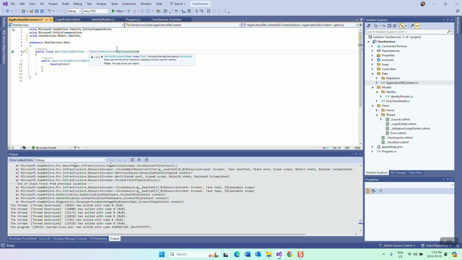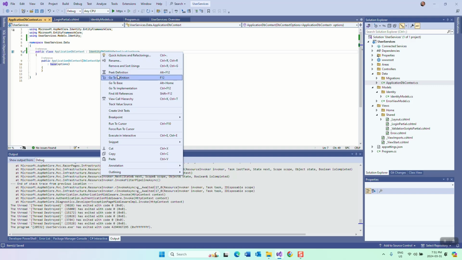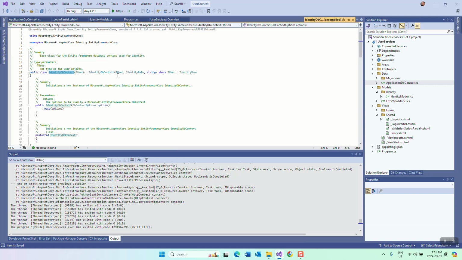That's the short form of this, okay? We don't have to think too deeply about that. So that's our first version here, and we are going to extend a few more on this. But what this means is it's taking the generic of TUser and placing it here. We're keeping identity role at the moment, and we're maintaining string as our key, okay?